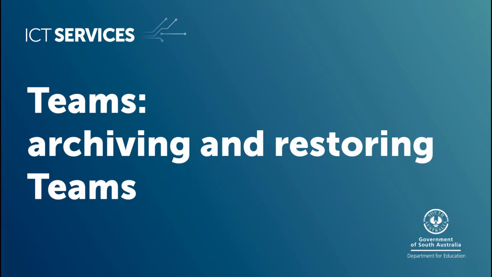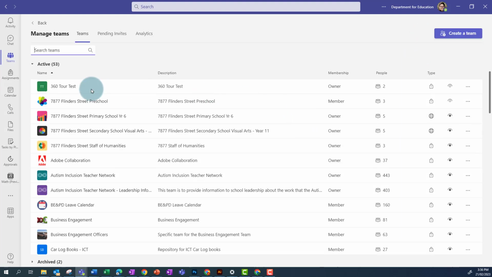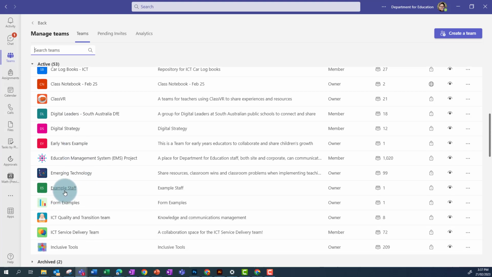Teams. Archiving and restoring teams. You might have a team that you no longer use that you want to archive to stop members from changing things within the team. From Teams, click on the cogwheel and then click on Manage Teams. Scroll down to find the team you'd like to archive, and in the right, click on the 3 ellipses.